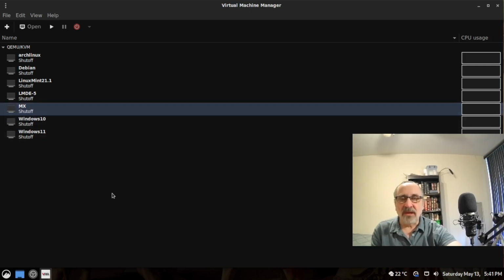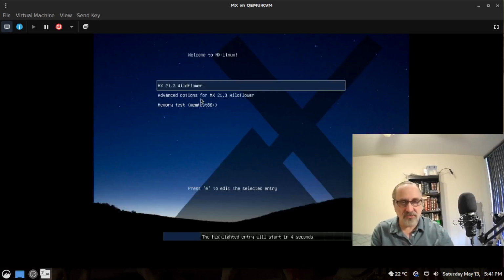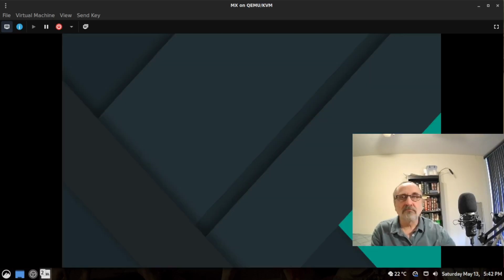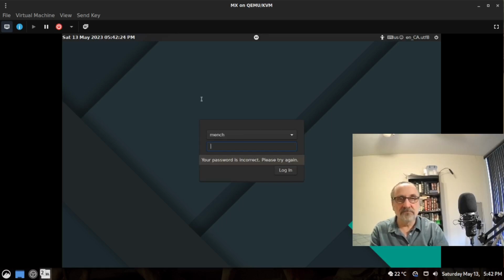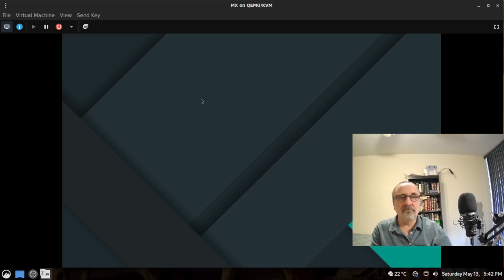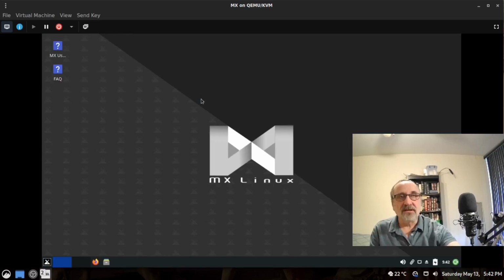And I'm just going to open up MX Linux. Let's push this button to play it. And I'm logging into MX Linux. We're at the login screen, so I'm going to put my password in. Hit enter. Oh, you think I'd be able to type in an easy password like that? And here we are. I'm going to make this full screen.